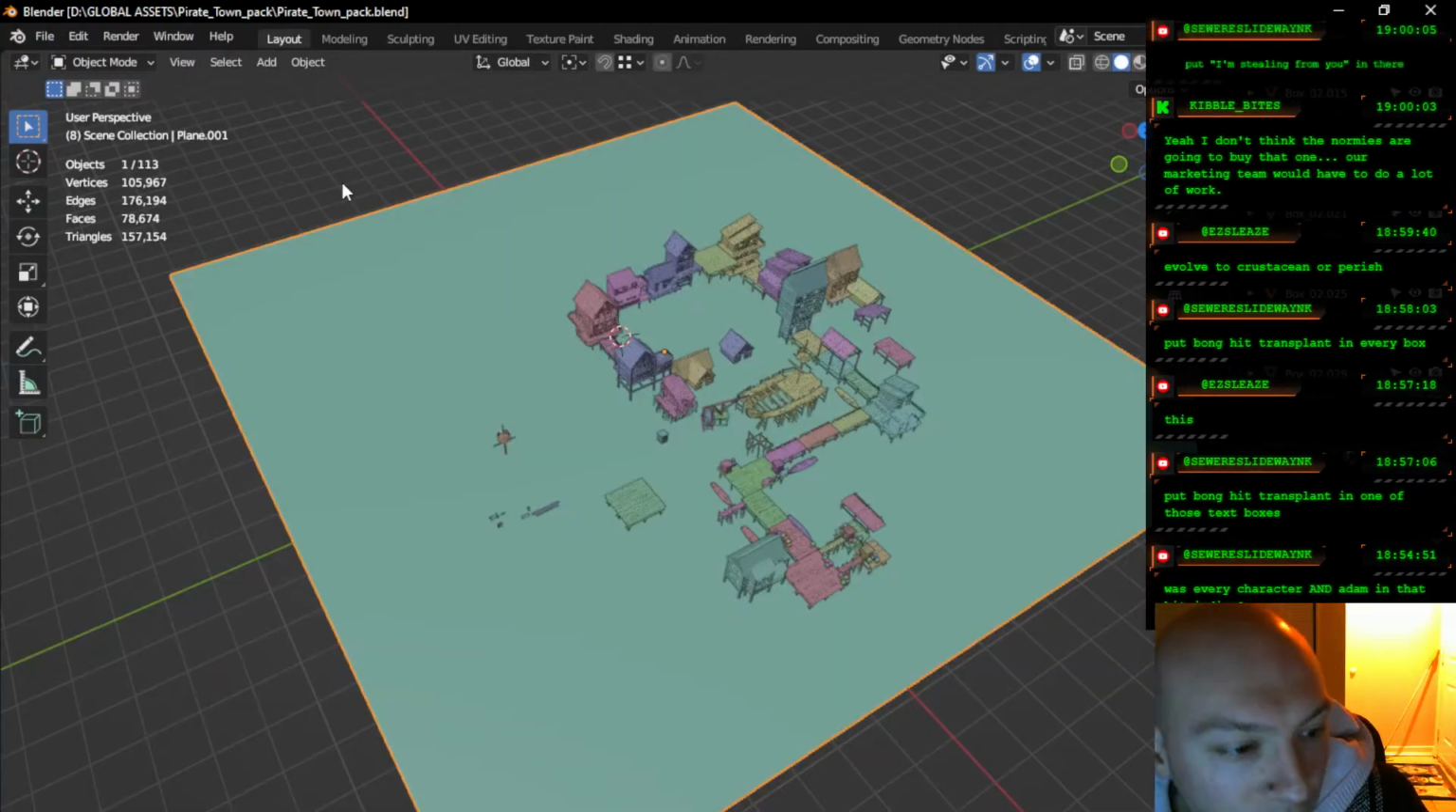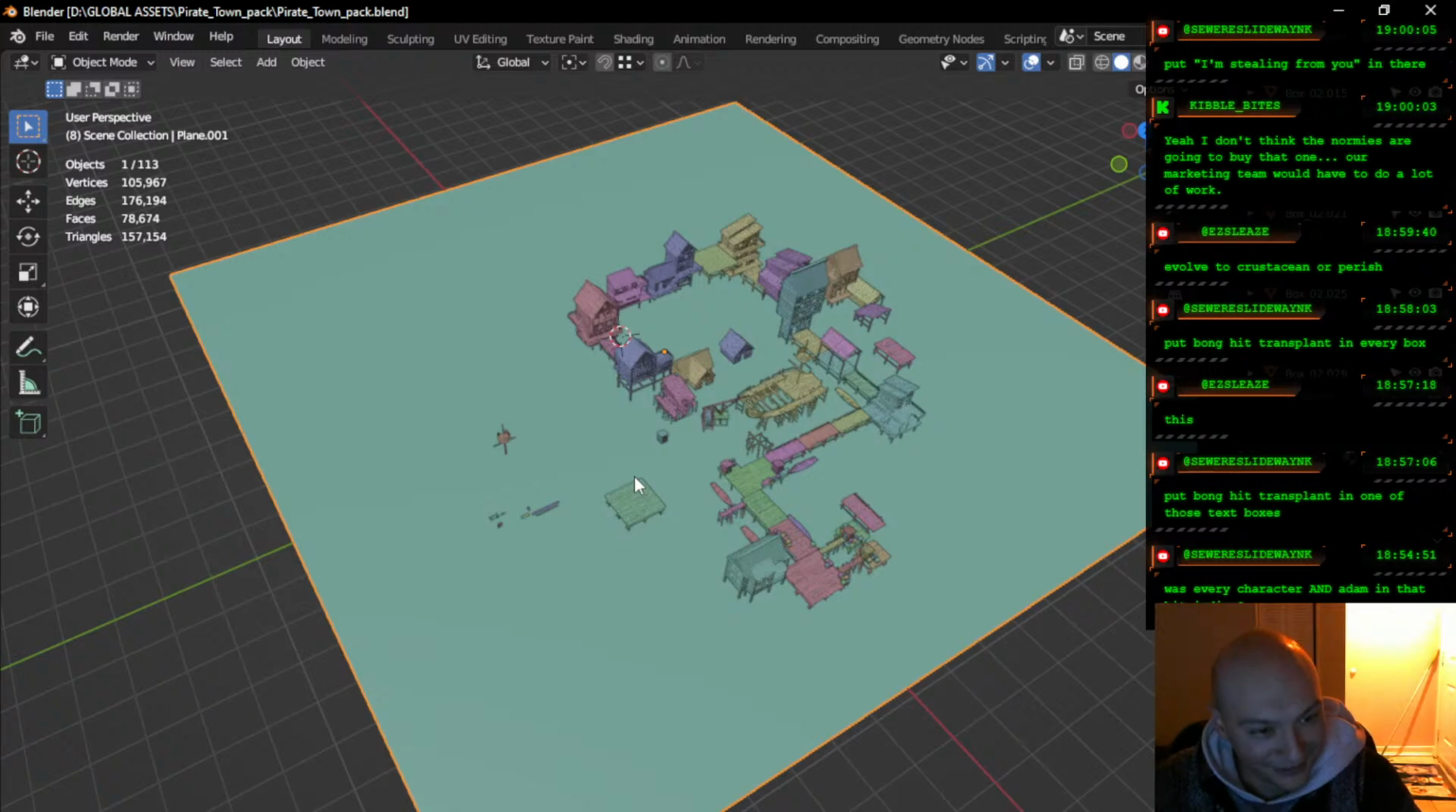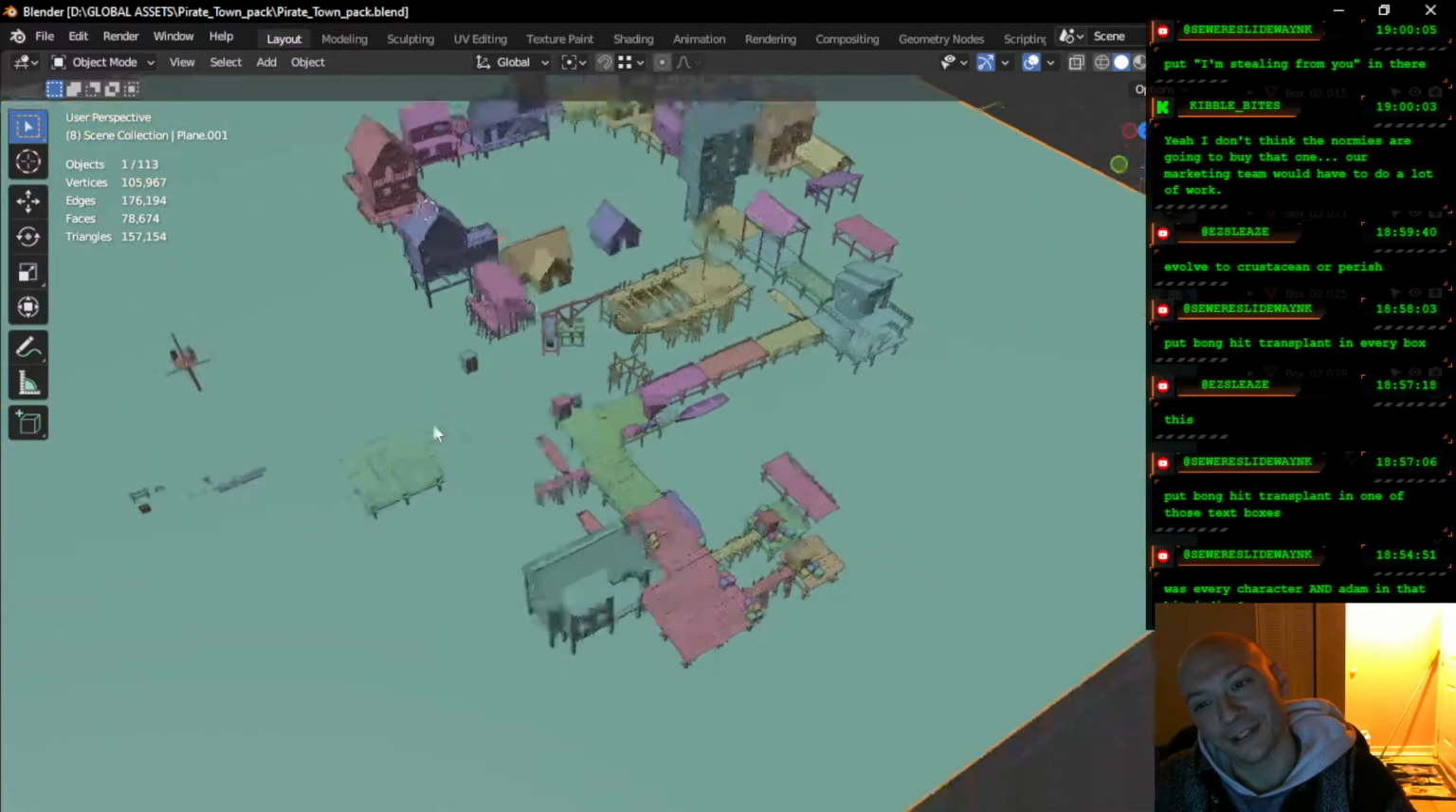Pirate Town. Oh, I'm stealing from you. Evolve to crustacean or perish. That's a good one. I'm stealing from you.